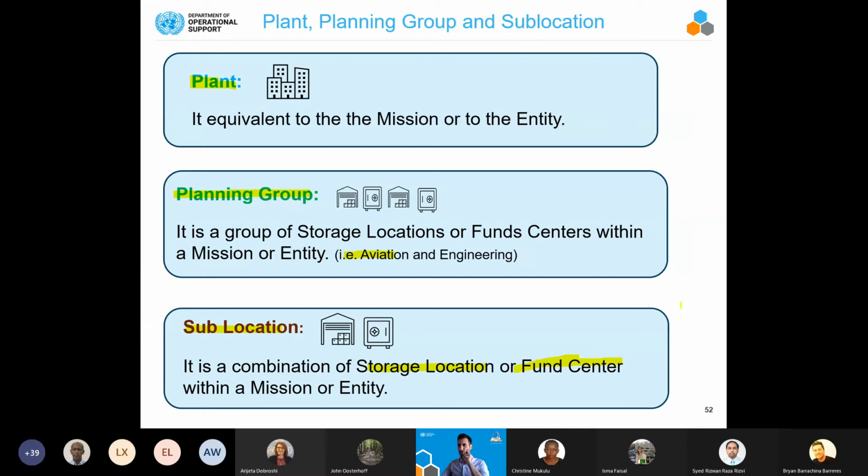So this sublocation, be careful, it might be a new concept to you. Maybe it's the first time you see it. This sublocation identifies a fund center or a storage location in your entity. So it's the smallest granular level for the demand, which would be at sublocation and product level. Okay. Any question about this planning group and sublocation? This is the hierarchy, or let's say organizational structure.